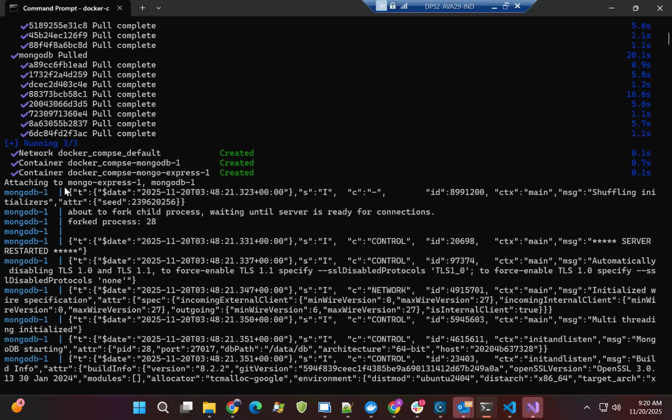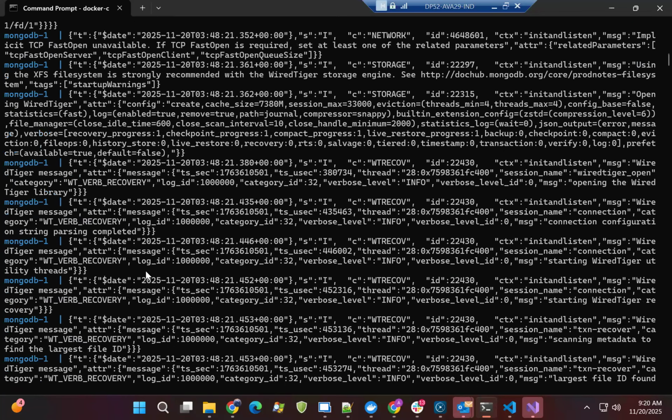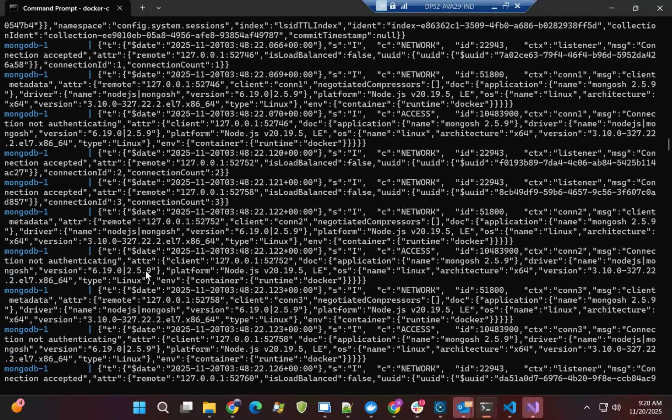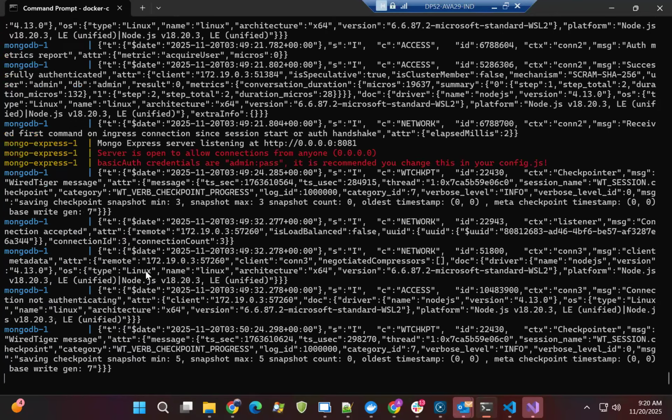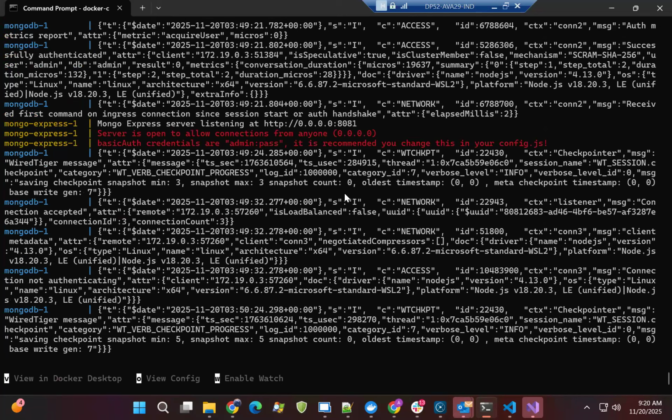Now here it is attaching to mongo-express-1 and mongodb-1, meaning the attachment is taking place. Basically the connection between them is happening back and forth, and these are all the connection logs. Here it also provided the Mongo Express admin and password, which we used to get using docker logs on the container. But here it provided them to you.